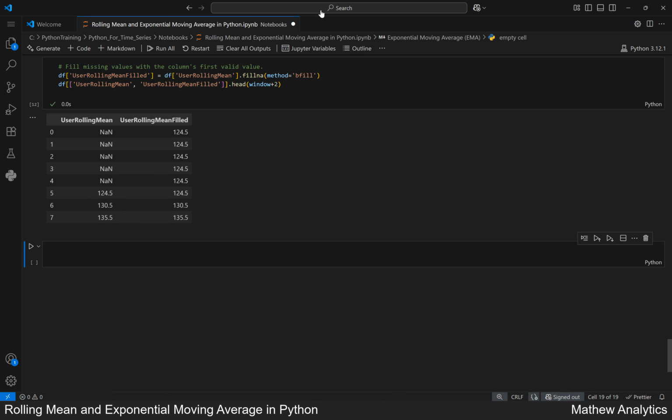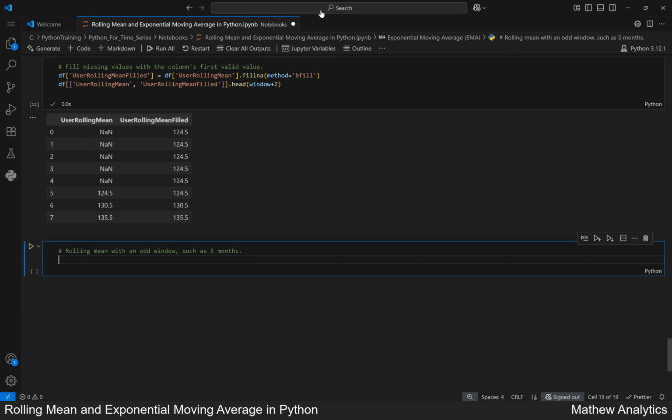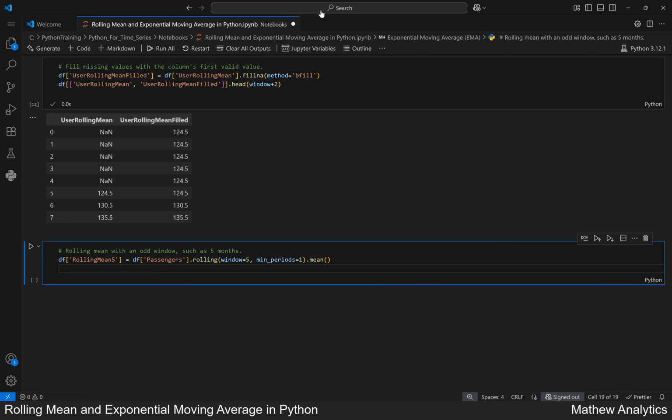Here we use a 5-month window for rolling mean. Using min_periods equals 1 gets us an average as soon as at least one value is available. This comment reminds us we are using a window of 5 months. Our call to rolling uses window 5 and says that if there is at least one value, make an average.